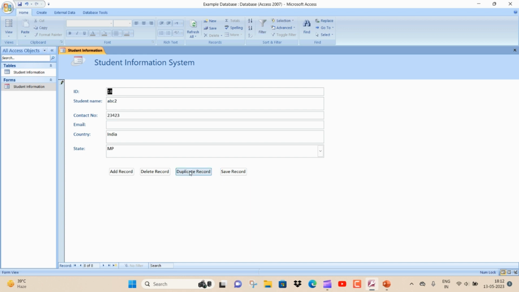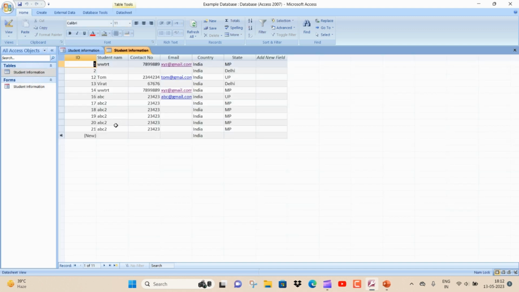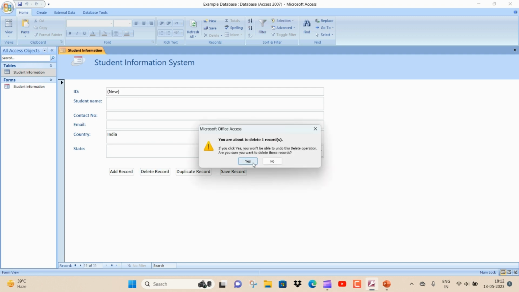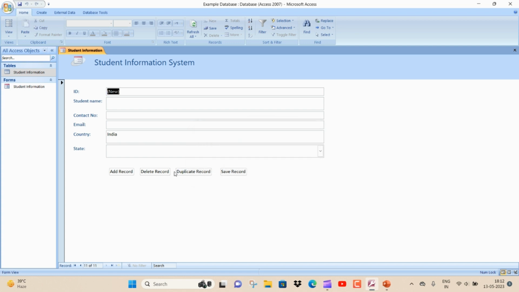It will duplicate it for me. If I keep on duplicating, it will create three to four duplicate records for me with the same student name, right? If you see here, you can see these numbers are created: duplicate, duplicate, duplicate. Now I want to delete the last duplicate, so we can delete it. One record, delete it, and save.